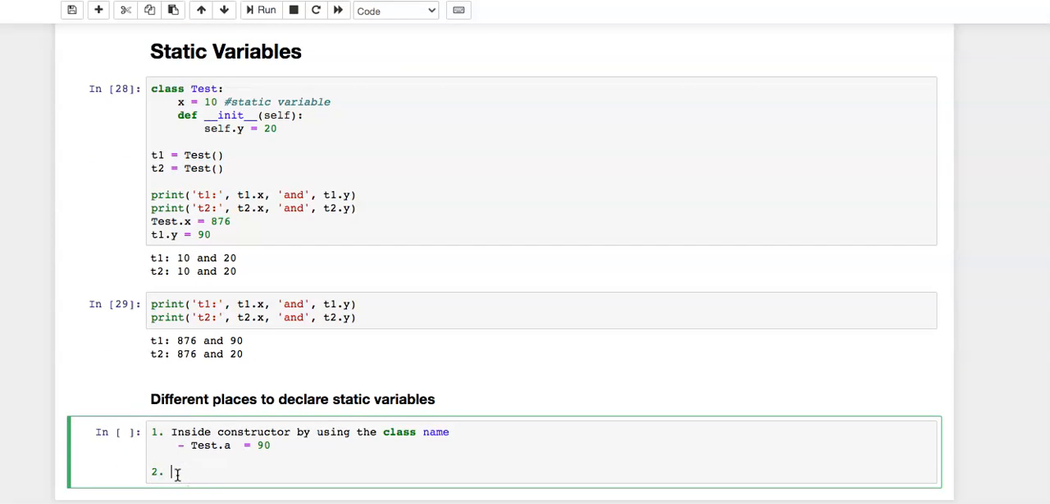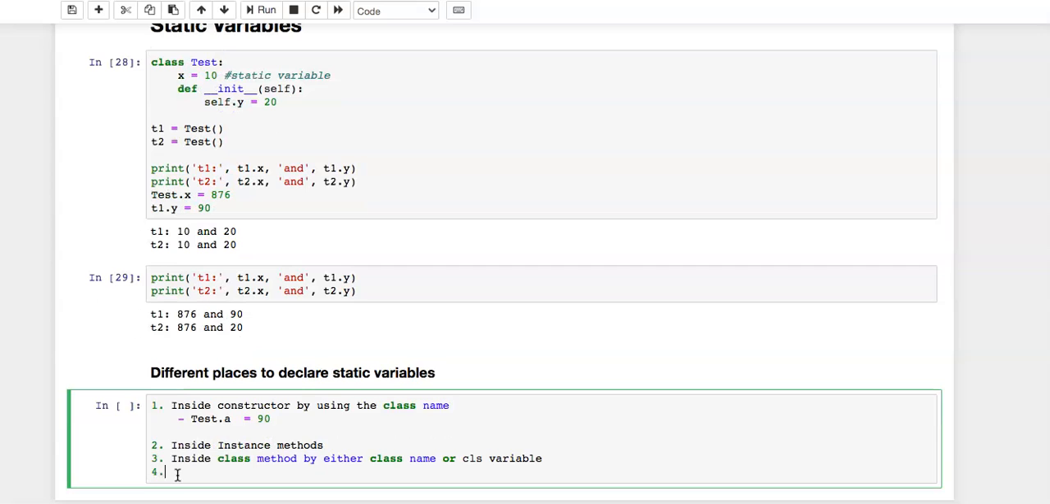Okay, you can define it inside instance methods, also by using the class name. You can define it inside a class method by either using the class name or the CLS variable. We'll talk about that more later, because that might be a little confusing. And we can use it inside a static method using the class name.